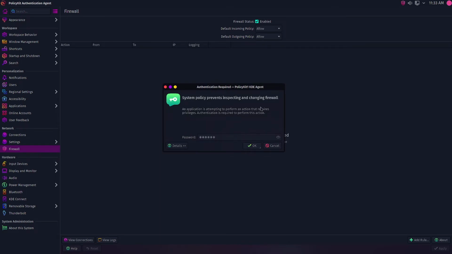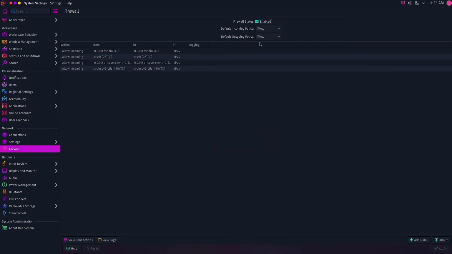Now there will be some changes to the policy. So incoming policy is allow and outgoing policy is allow. So what we will do is set default incoming to reject. So no outside connection will be able to connect to the system, but you can connect to other systems. So this should be the policy. This is enabled now.